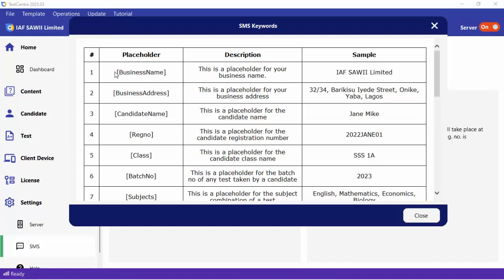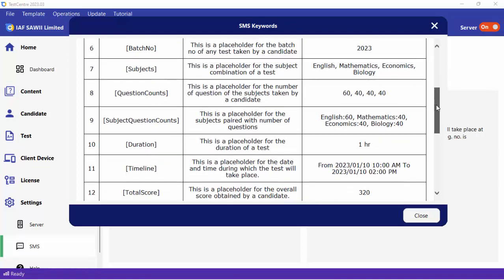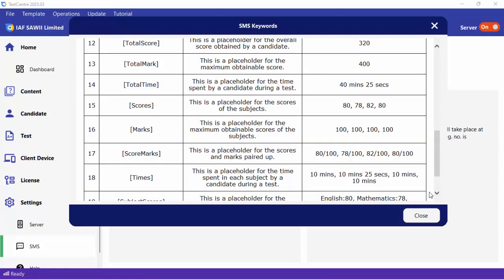So let's say you want to create a template where you want to send a message and embed your business name. You don't need to explicitly type your business name. You can use this placeholder, and what happens is at the point of sending the SMS, TestCentre will replace this placeholder with your actual business name. So these are the other placeholders that you can use: business address, candidate name, reg number, class, batch number, and so on. You can take a look at all of them.